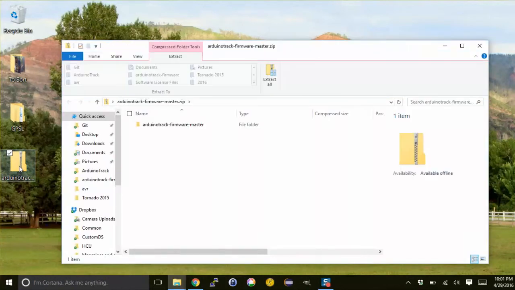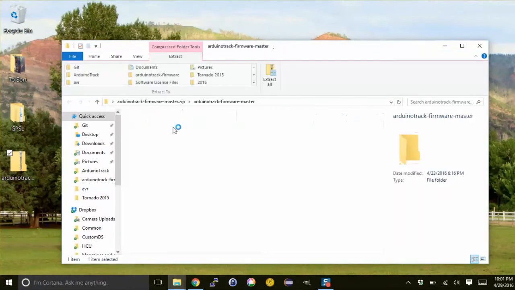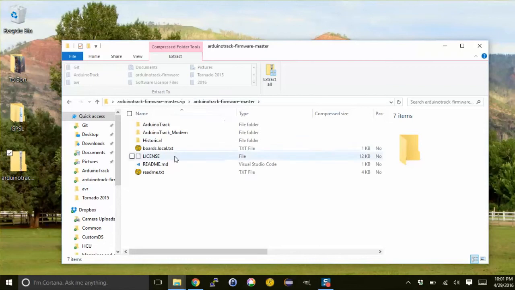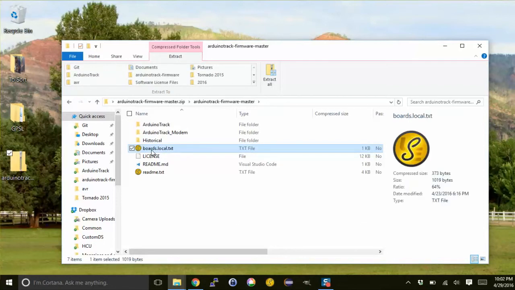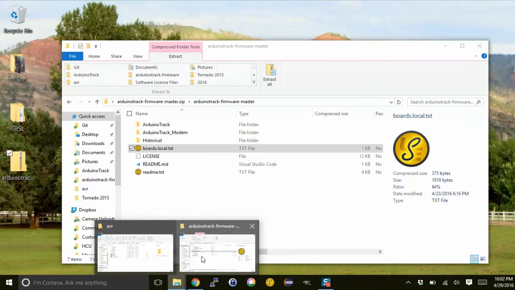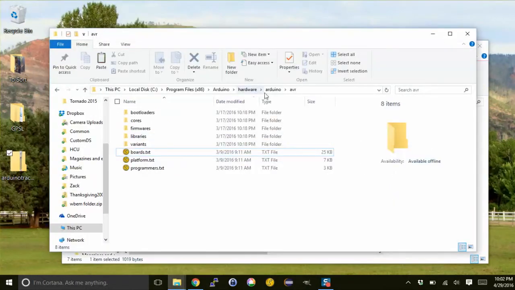Once you have that downloaded, you come in to the master folder, and there's a couple files that we need to grab. First of all, grab the boards.local.txt. We need to copy that, and we need to place that out into the Arduino files. These files are on C program files x86 /Arduino/hardware/Arduino/AVR. When you get to this folder, you should see a boards.txt.